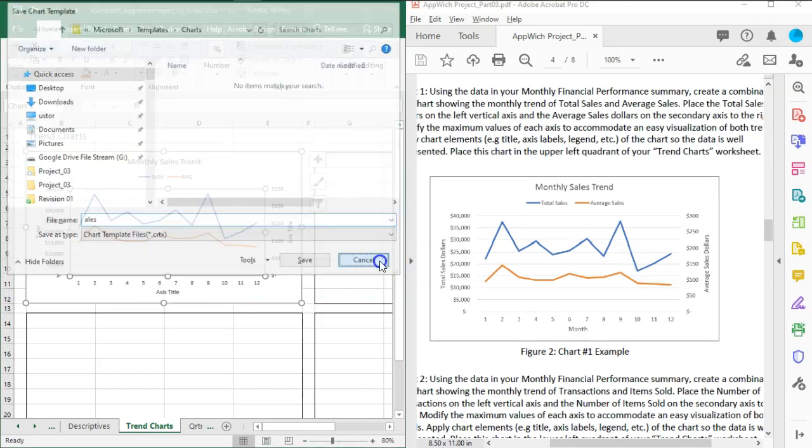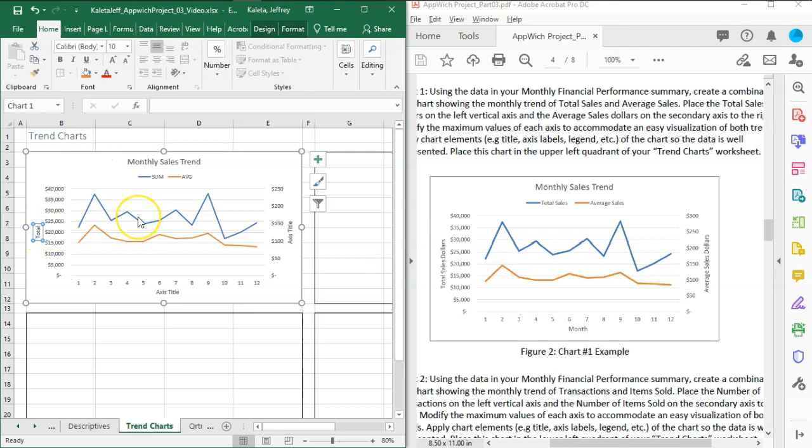Oh, what's happening? Oh, I think I hit. I think my keyboard might have had a fat finger in a couple places. All right. So this is average sales dollars, right? And then at the bottom, this is month. Now I have to change these axis titles.